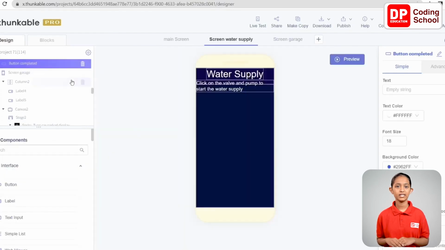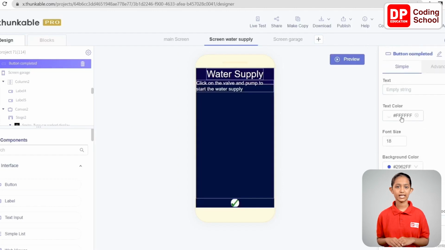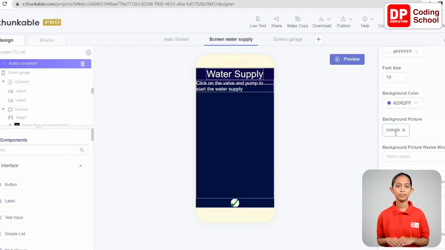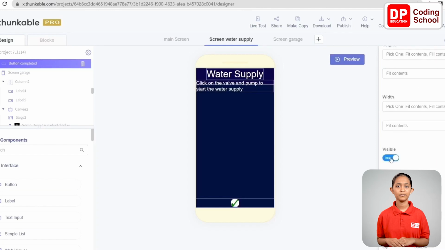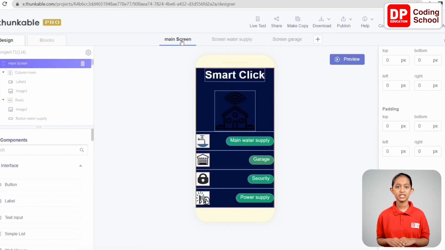Next, I have added a button called button completed below the canvas. I removed the text in this button and gave completed.png image as the background image. Since this button needs to be hidden at the start of the game, we have set it as visible false. Okay, next is the screen garage. Let's see how we have designed this screen in the next lesson. Now let's create the code for the part we finished designing.